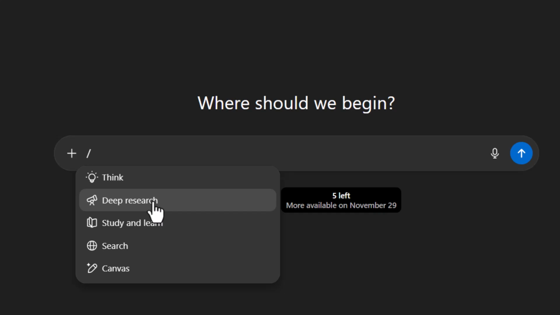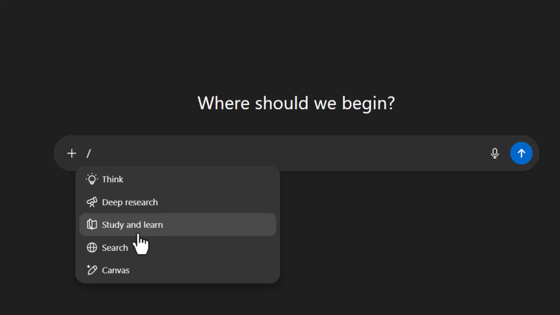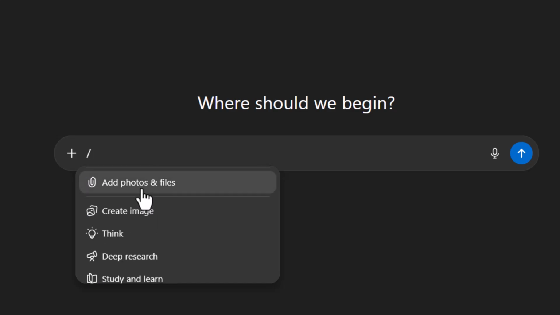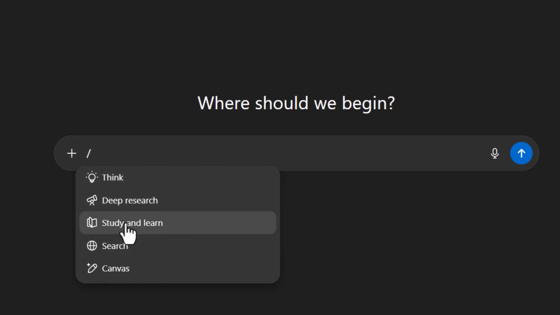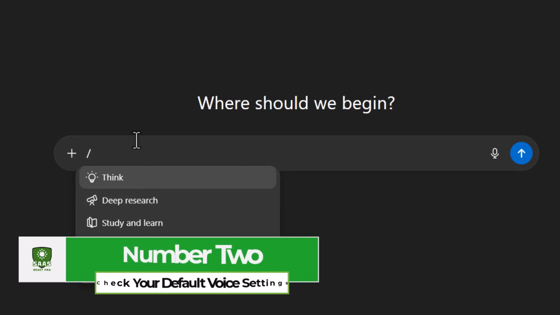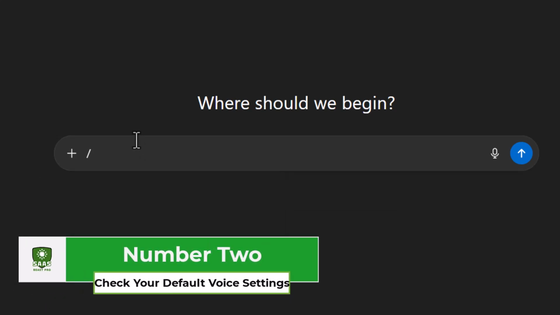Step 5. Try DALL-E to instantly refresh and generate creative images directly in ChatGPT. Step 6. Experiment with advanced creative tools like Create Image, Think, or Study and Learn for structured clarity and innovative outputs. Number 2. Check your default voice settings.